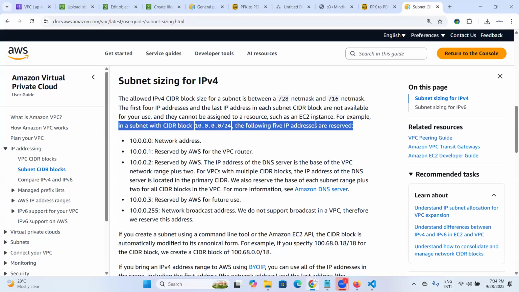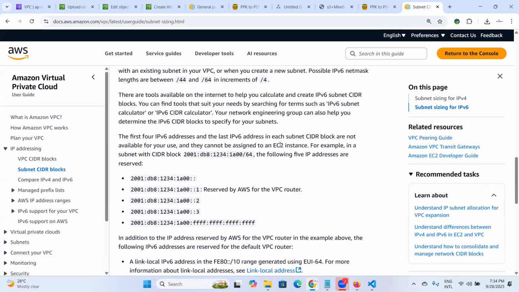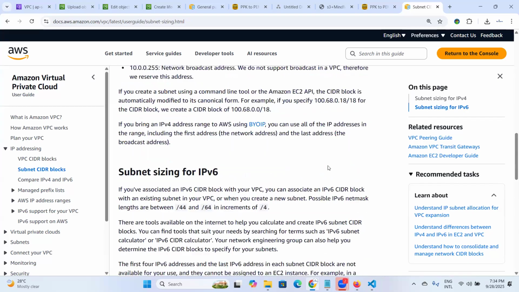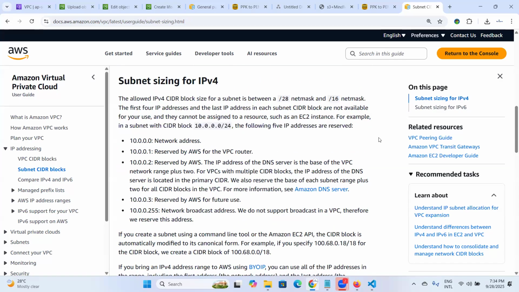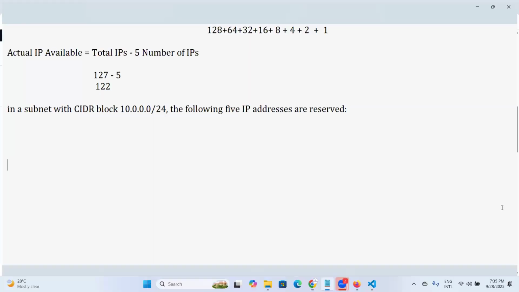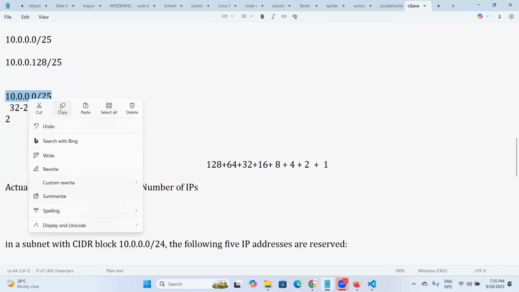Somebody please refer to this one. It's about IPv6 as well. Your subnet is this one, then these are the 5 IPs. Here we also get it like this. So what are the reserved IP addresses?